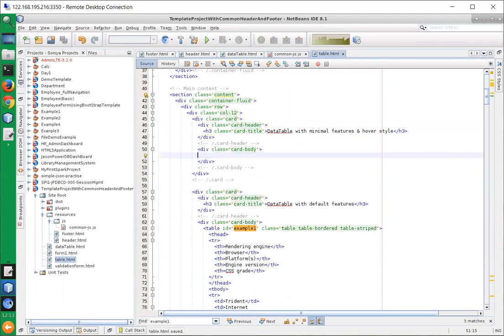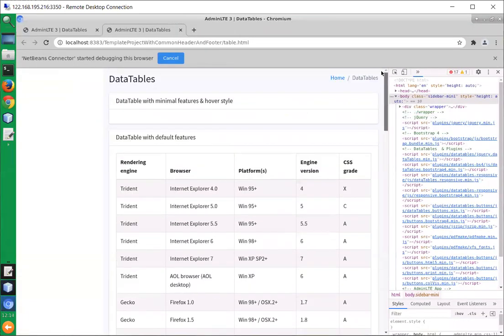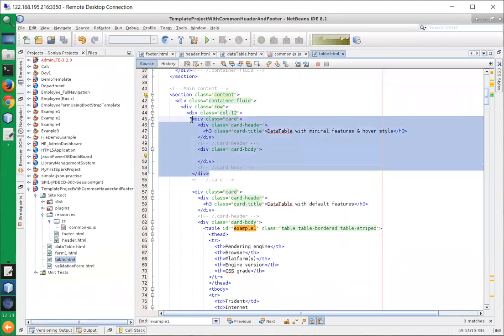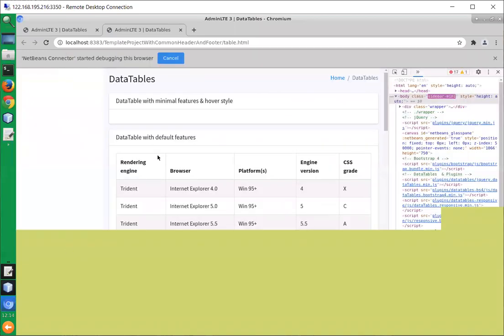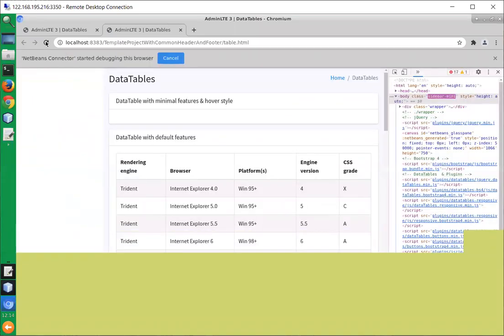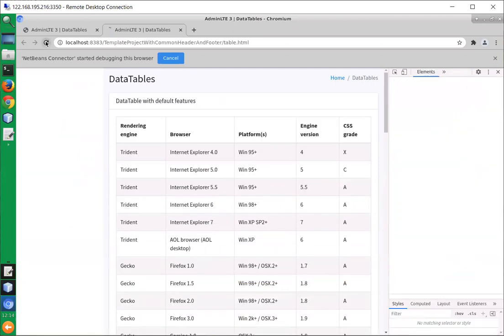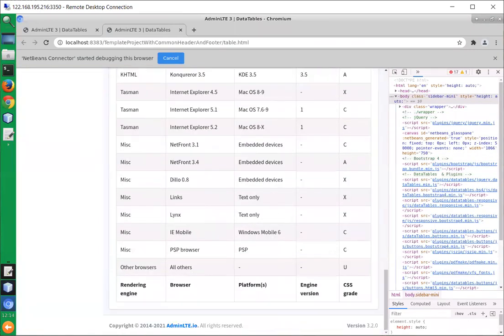I'll save it and load it here. Okay, so my table got removed, it seems. Yeah, my table got removed. Now I don't want even this part, so I'll remove this part also. It's taking some time to load. Okay, so now I have whatever I wanted. I guess there's a footer also, so I'll remove this footer part also.